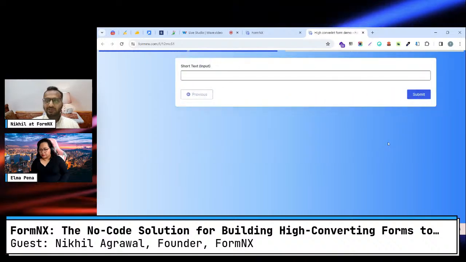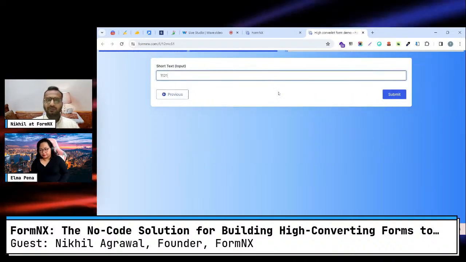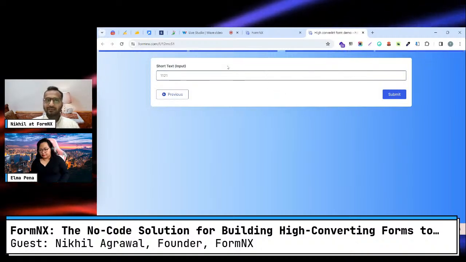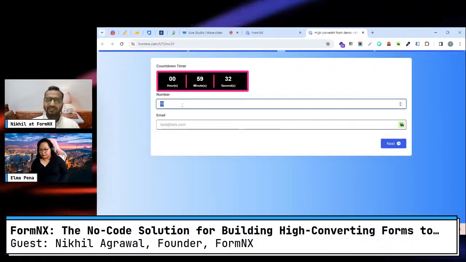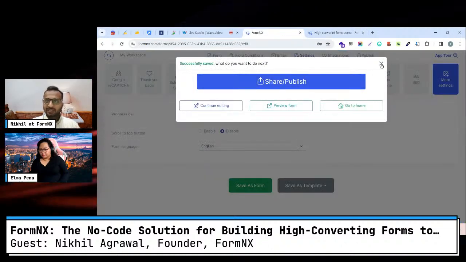Okay, so this will actually help you convert much better for your forms. You can see whenever I am filling something, it automatically progresses. The progress bar is moving here. So these are the three things.